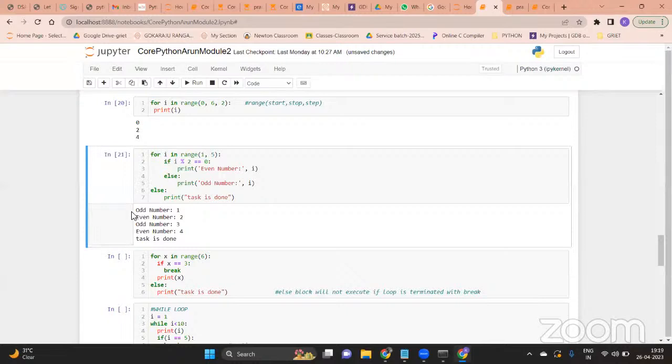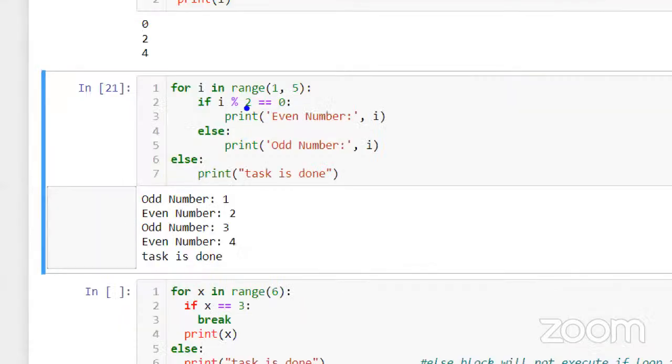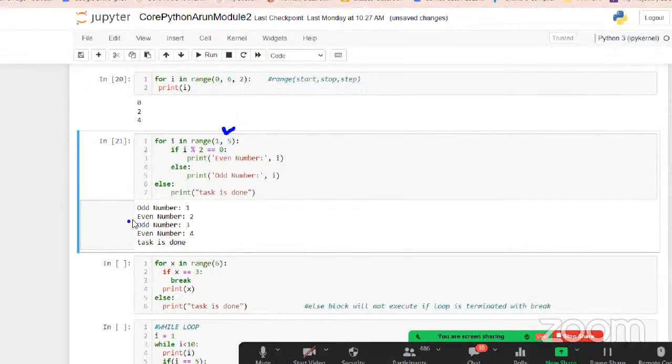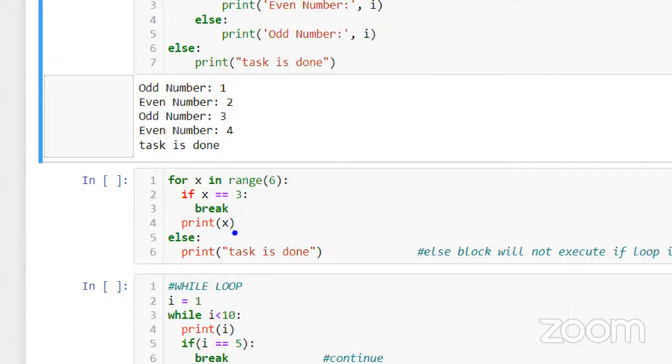So here you see, I'm getting odd number, even number. I'm just checking which are the odd numbers and which are the even numbers from 1 to 5. Correct? So odd number 1, even number, I'm just printing that. Just observe here. Can anyone tell me what will be the output of this code?